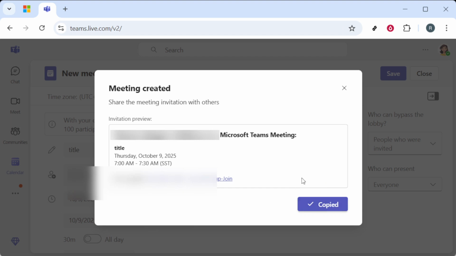A tip to keep in mind: when you send this link to participants, it provides them direct access to join the meeting at the scheduled time, ensuring that everyone is on the same page with minimal confusion. This link serves as an invite and a straightforward way for others to connect without needing to navigate through their calendars. And there you have it, a simple yet effective method to schedule a call in Microsoft Teams.